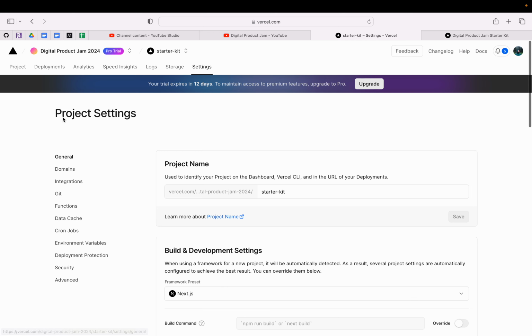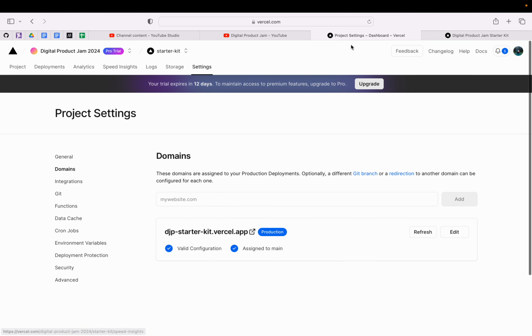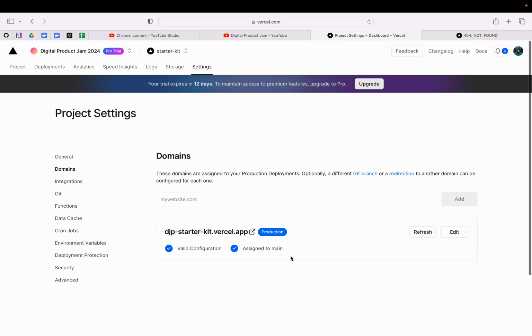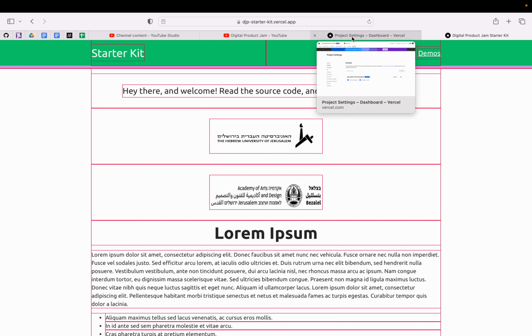Okay, when we go back, this domain probably stops working now. Yeah. And now we go to this one, the new one that we just changed it to, and you see it works. That's it.